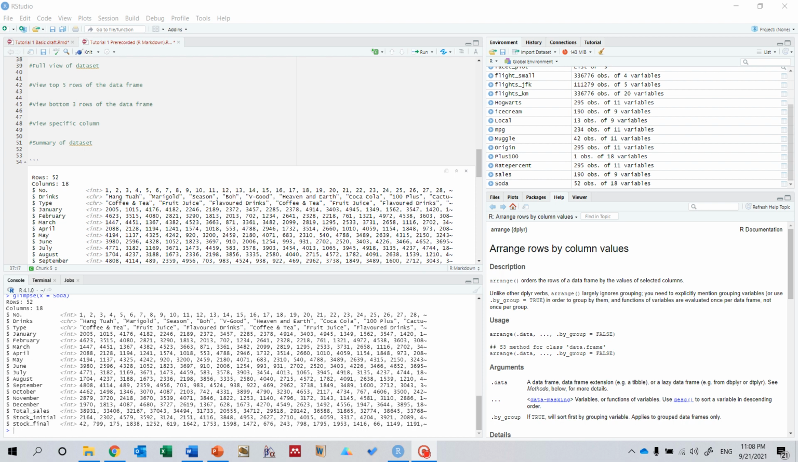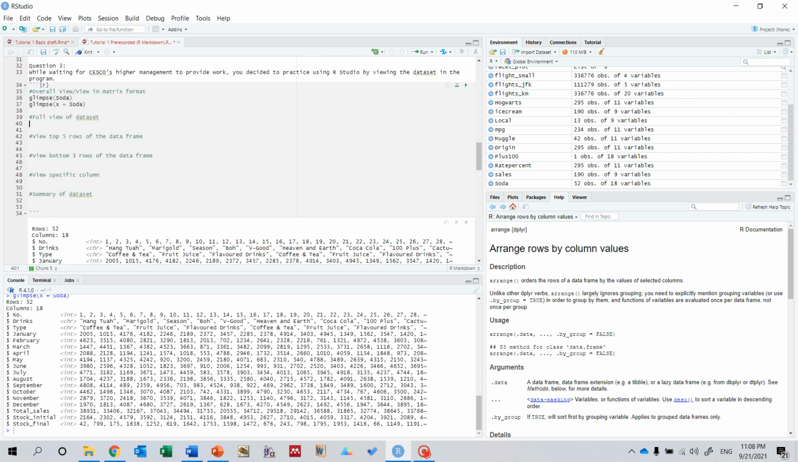In order to have a full view of the data set, back to here, we use the view function and include the data set you want to view. Okay, so just to take note of this, most of the functions in R are generally in small letters, but for view, the V should be in capital letter. So capital V, I E W, open bracket, x equals to soda. And then you press alt enter again.